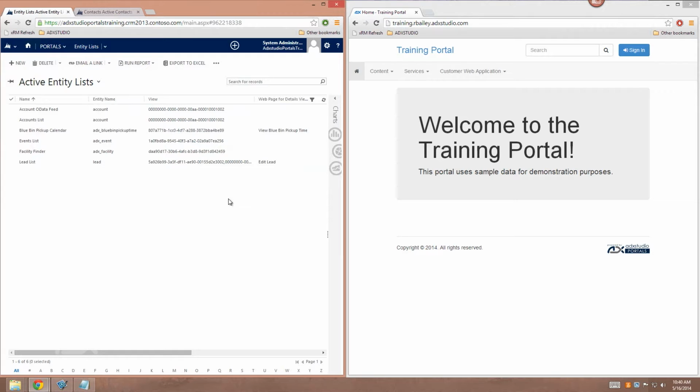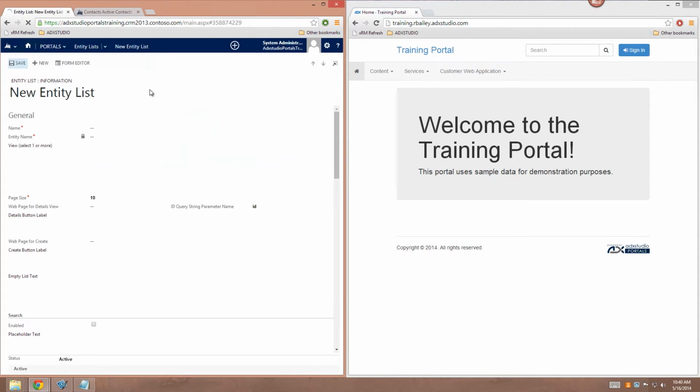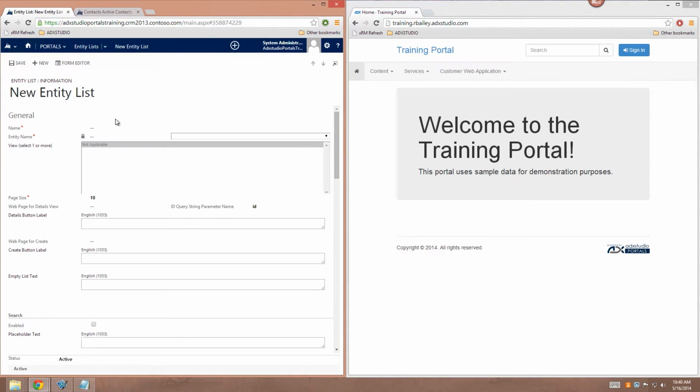Now let's create an entity list of contact records that can be displayed on the portal. Okay, so I've navigated to the Portals area in CRM, and I'm looking at all of the entity lists in the system. I'm going to create a new one, so I'll do so by clicking the New icon here. And when I'm creating my new entity list, the first thing that I need to do is to give it a name. I'm going to be displaying a list of contacts on the portal, so I'm going to call it Contact List.